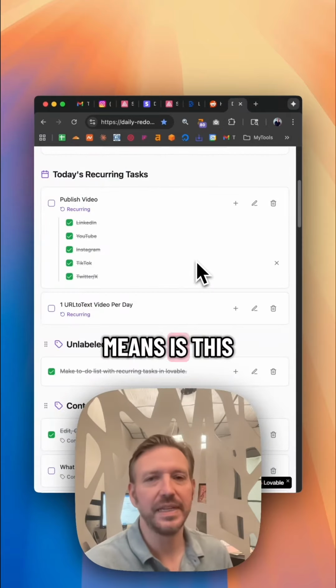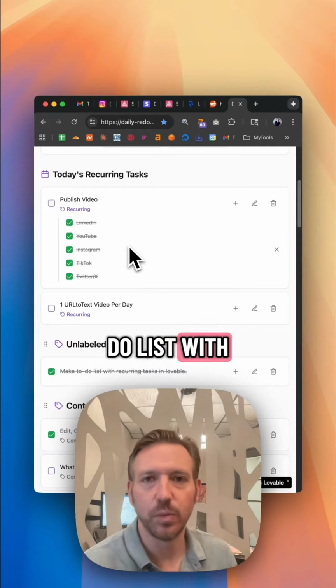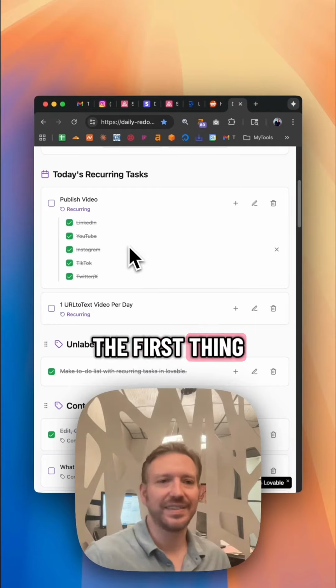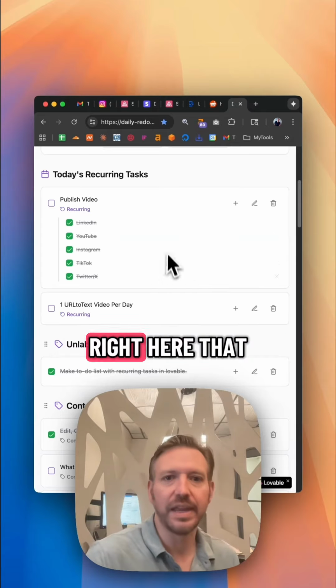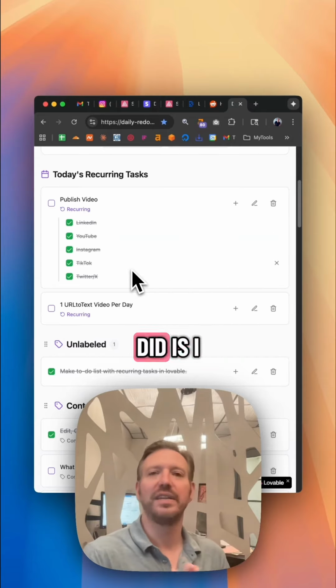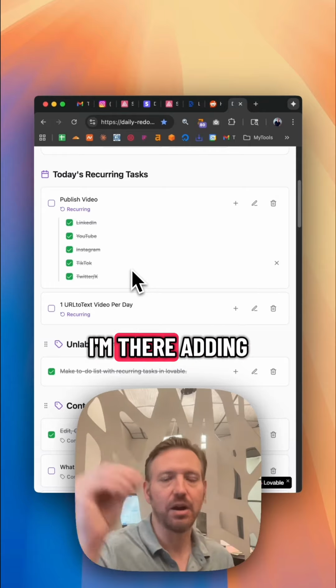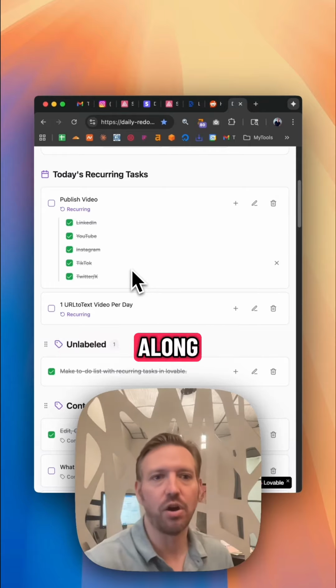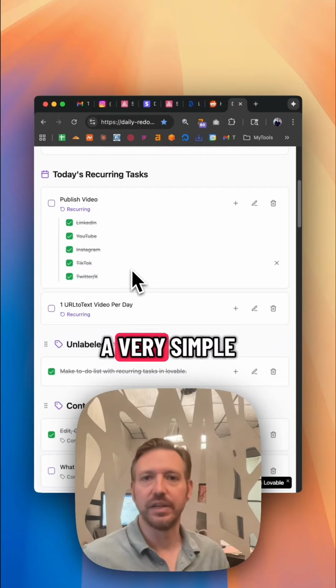Now, the other thing to keep in mind here is that you always have to build iteratively. And what that means is this. Whenever I built my own to-do list with vibe coding, the first thing I didn't do is start and plan out all this functionality right here that it has now. No, what I did is I started from a very, very simple base and built from there, adding complexity as I went along.